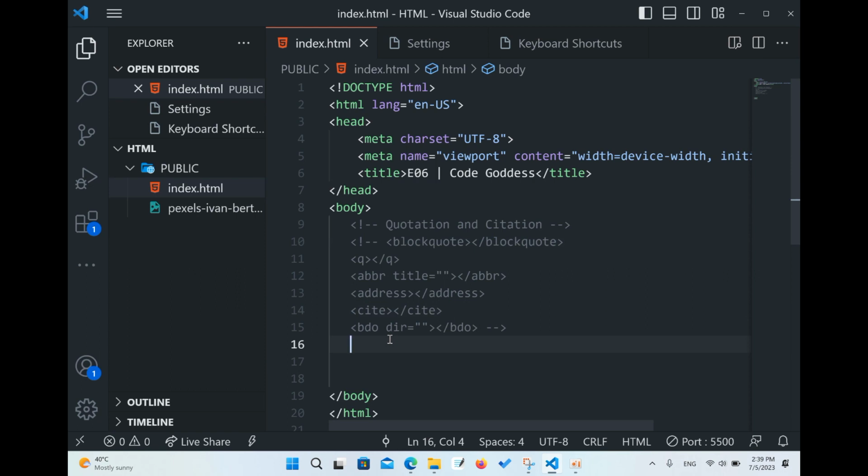HTML blockquote is for quotations. The HTML blockquote element defines a section that is quoted from another source, and browsers usually indent the blockquote element.